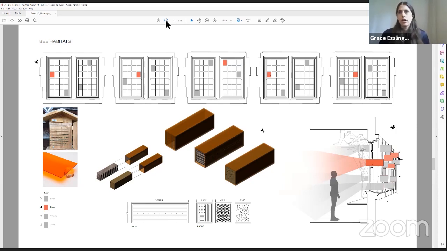For example, one of the habitats features two wooden nesting walls, another features a wooden nesting block, and the third features nesting tubes made from cardboard. Because actually bee species prefer to be by themselves. You wouldn't see different species together. So we have different habitats to accommodate the different species.